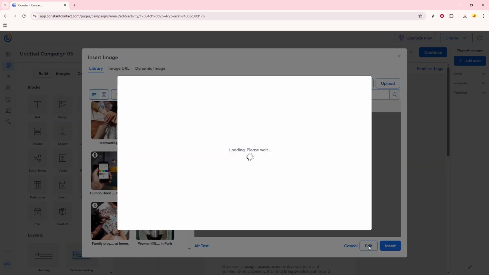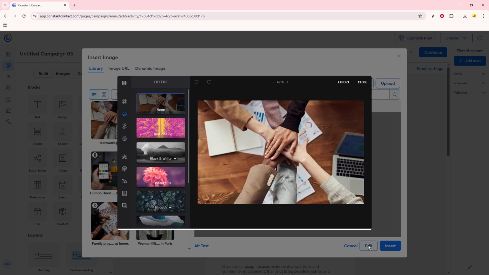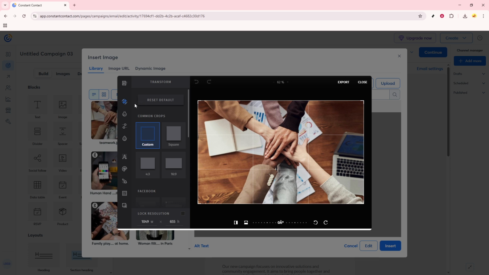Once you're in the image editor, take a look for the Transform option and click on it. This is where you'll find all the tools needed to alter your image's orientation. Think of this as your creative workspace where you can start to change the image's direction. Now, within the Transform settings, you'll see various tools at the bottom of the editor, including those for rotation.